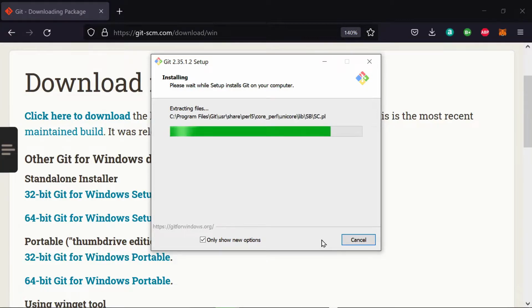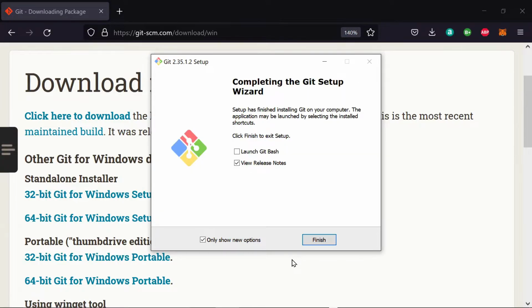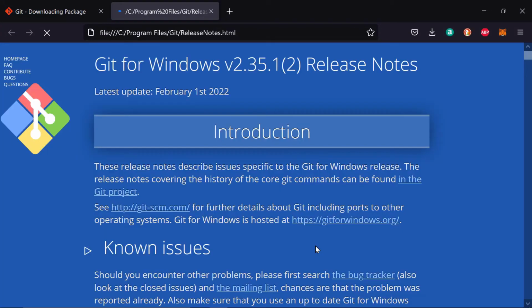You have to extract the files required for Git to work, and you can see the location where Git will be on your computer. Next, you'll see this message completing the Git setup wizard. Setup has finished installing Git on your computer. The application may be launched by selecting the installed shortcuts. You can then hit finish, and now you have Git on your Windows computer.